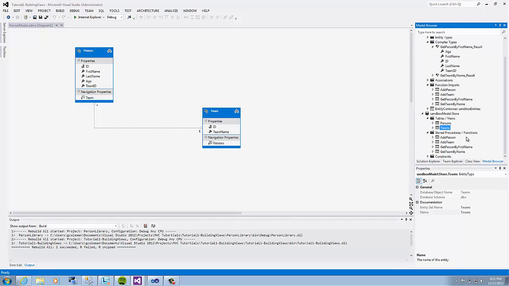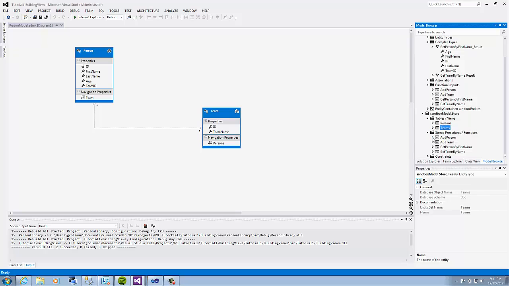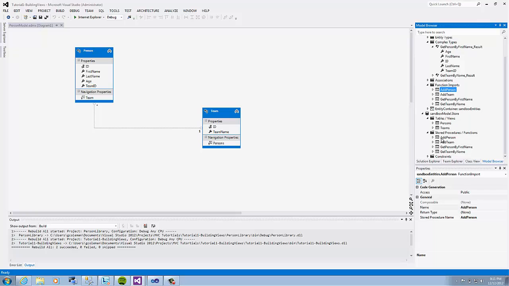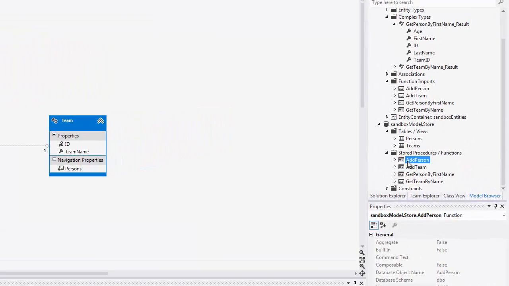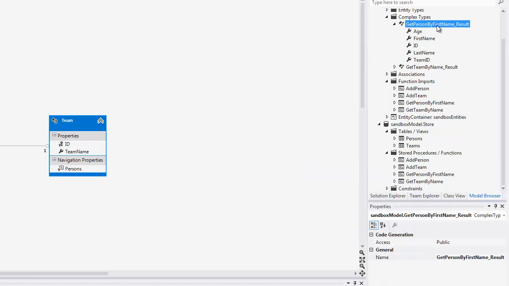Now here's our store procedures. I don't know why it says store procedures and functions. I'm not sure why it does that, because your functions are up here, really, your function imports. So now these store procedures, if you right click and do add function import, that's what you would have had to do if you didn't check the checkbox that says, hey, by the way, just automatically make my functions. Even though I end up changing the results, to me it's just one less click I gotta do if all my functions are already created.